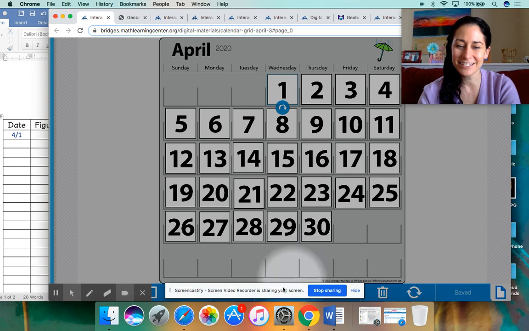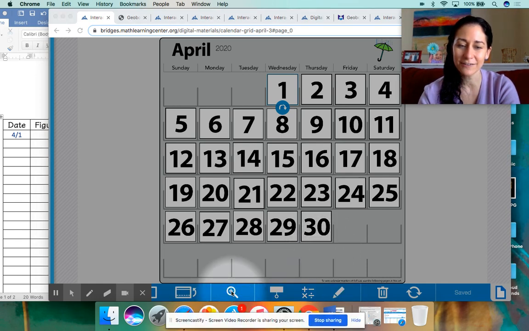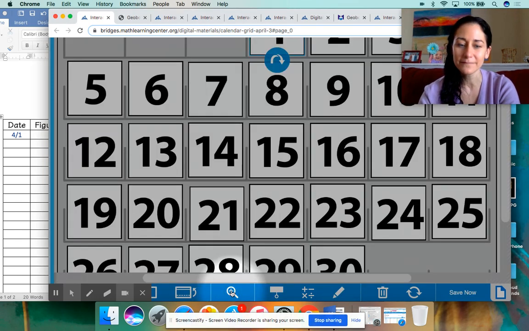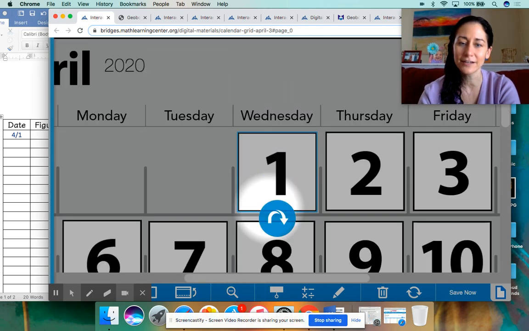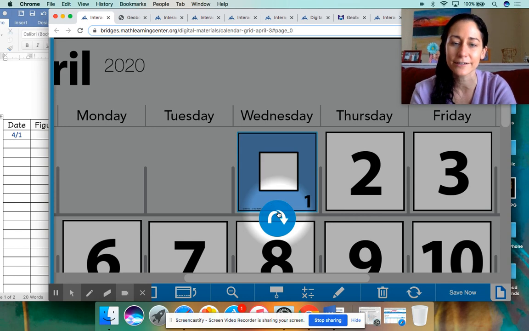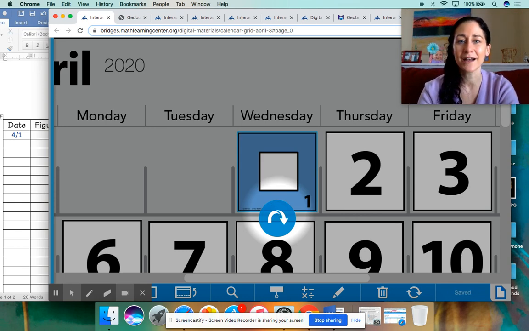All right, let's just zoom in here so we can get a close look at the card. And I will flip it over for you to take a look. And what do we have on this calendar? Parents, feel free to pause the video so you can talk with your child about what they notice on the card. Here we have a square.